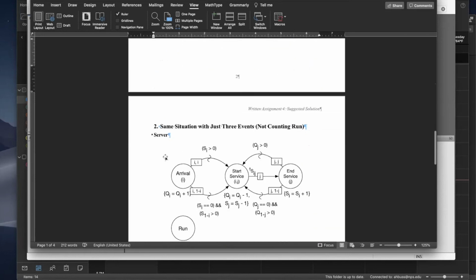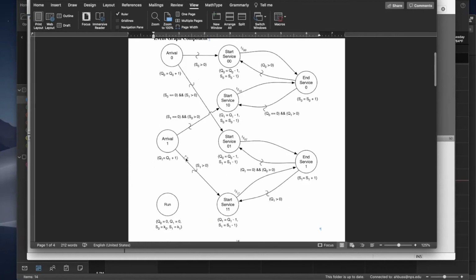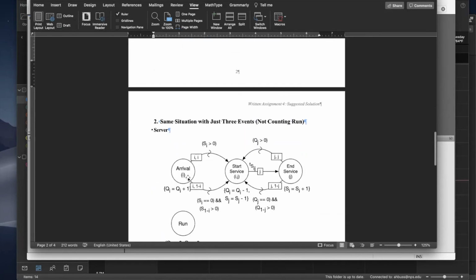And that's what's done here. If we just look at this arrival event, what's different is now I is an argument. Look at the difference here. Arrival with the argument I says increment Qi. So if I is 0, I increment Q0. If I is 1, I increment Q1. That basically combines these two into one, and as long as I pass the right argument to it, it'll work.